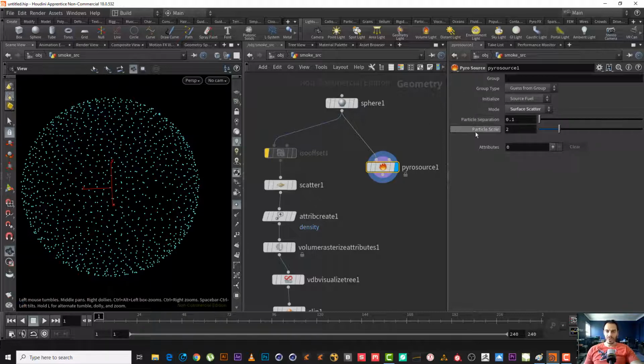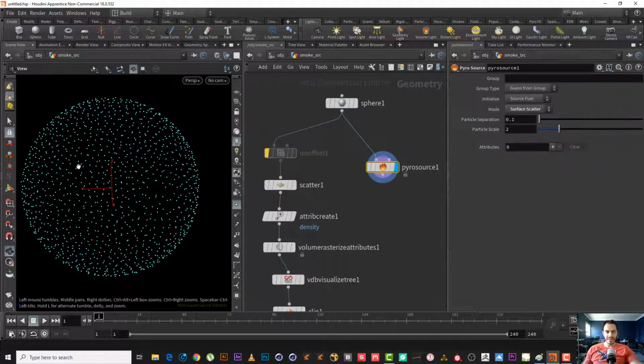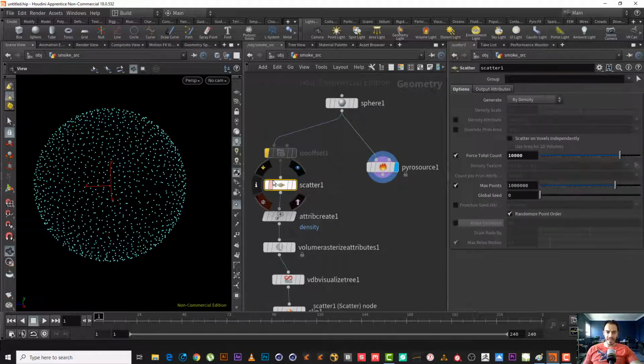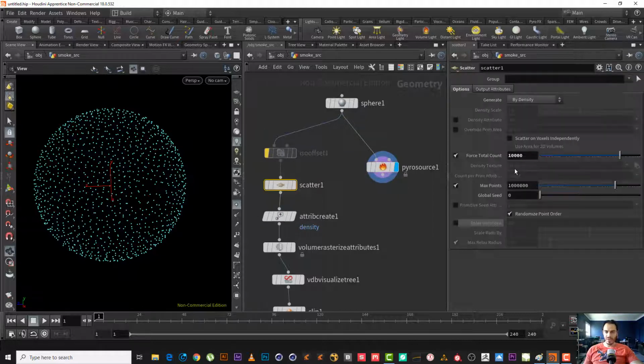Okay, and we also have Particle Scale here. Now I understand the Surface Scatter. It's the same as the scatter, but of course it doesn't have options like relaxing or not relaxing. It just relaxes the points on the surface. It's the same as making a scatter node, but with fewer options. Okay, only the point option and the relaxation option is checked.